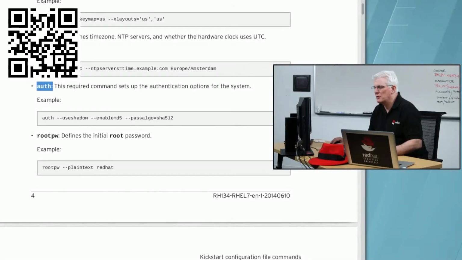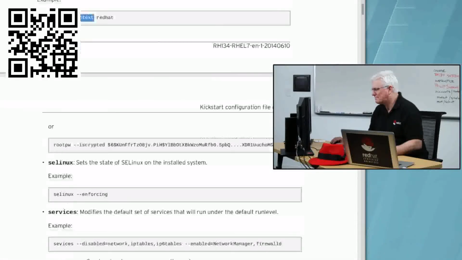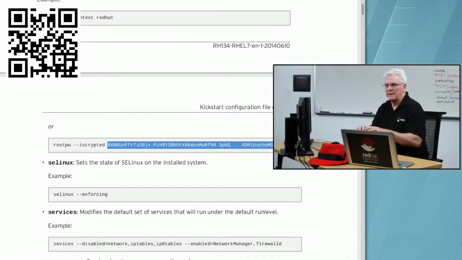Now, it can be encrypted. In this example, they're showing it as plain text. From a security standpoint, that's usually not a good idea. But we have a command that allows you to type in whatever you want to use as a password, and it will return to you the encrypted version, which you can then take and just cut and paste, as you see here, into your Kickstart file to say what the password is, but to have it protected even in the Kickstart file by showing the encrypted form.